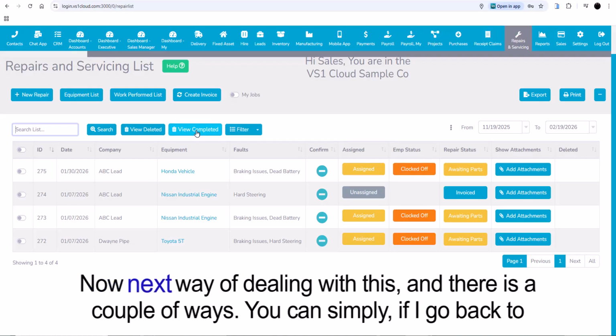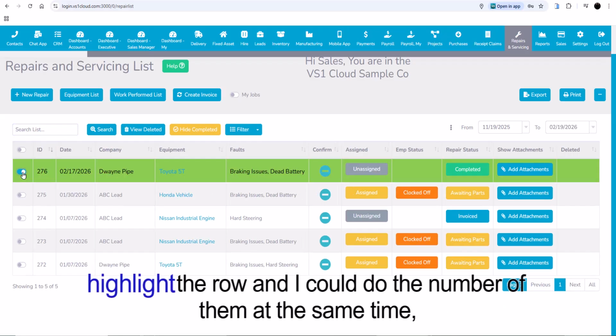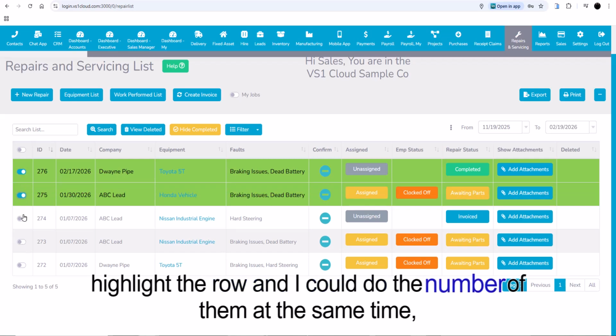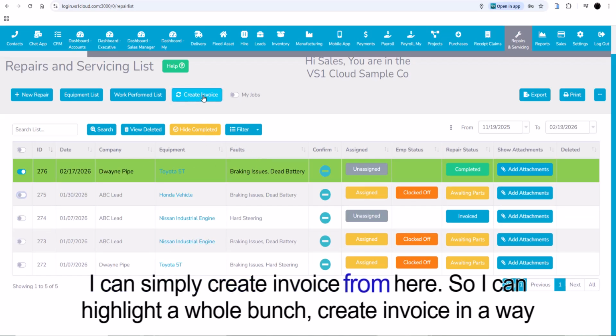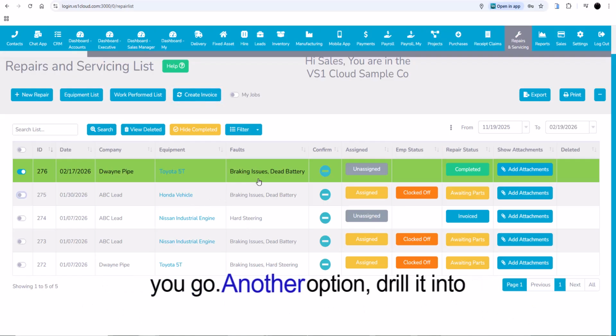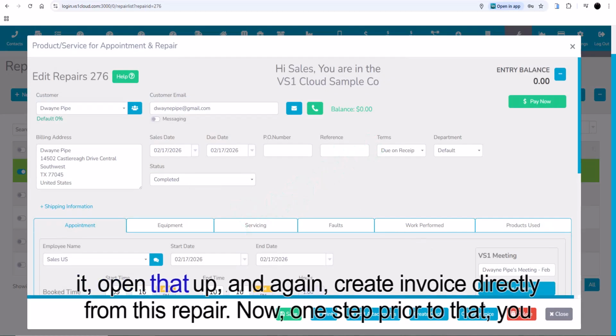Now, next way of dealing with this, and there is a couple of ways. If I go back to view completed, I can highlight the row, and I could do a number of them at the same time. I can simply create invoice from here. So I can highlight a whole bunch, create invoice, and away you go. Another option, drill into it, open that up, and again, create invoice directly from this repair.